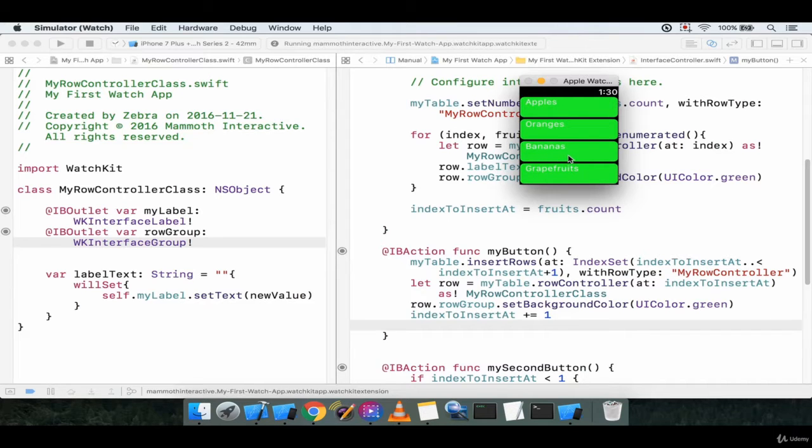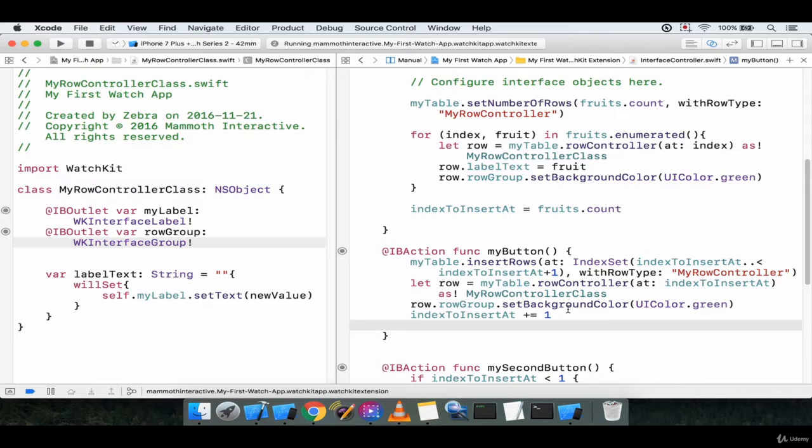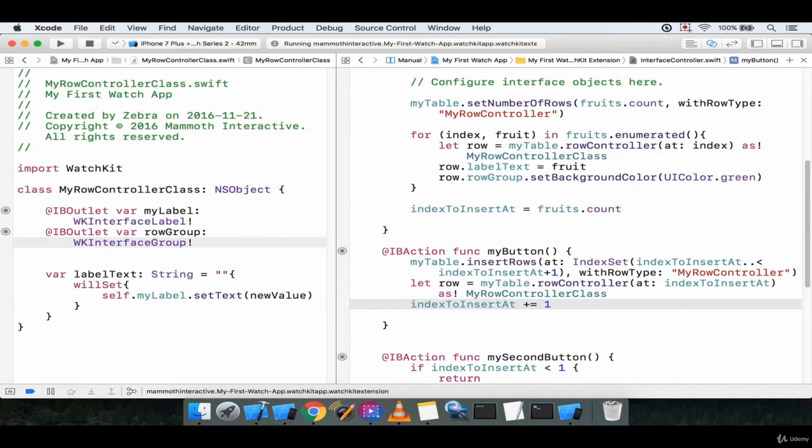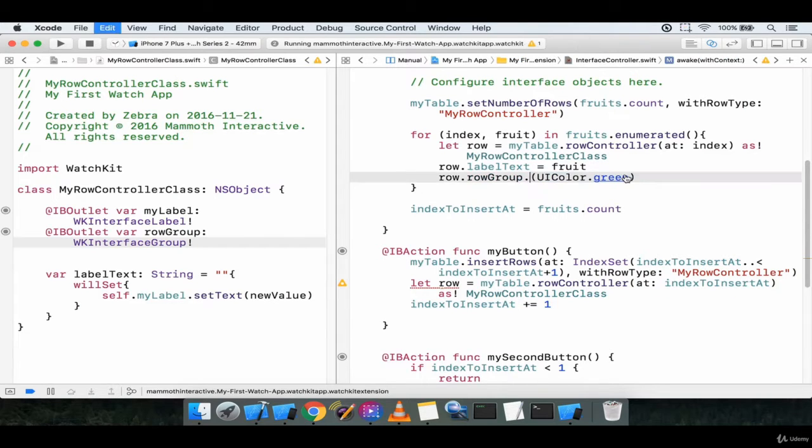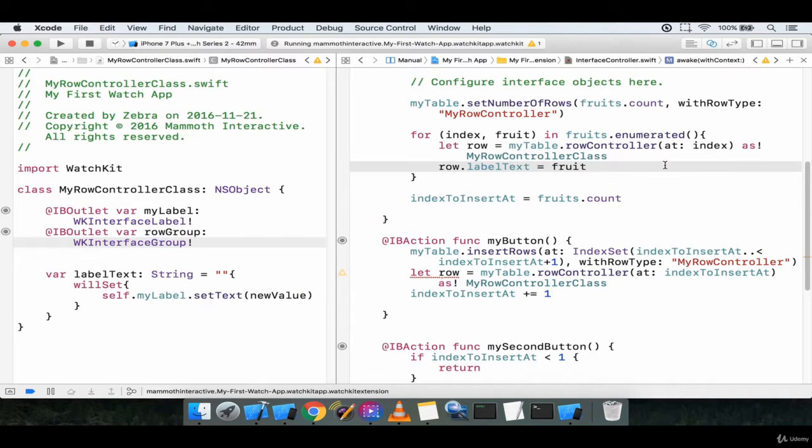Now, what if we wanted this to be more of a toggle? So if the user taps on it, it's going to change color, and then they can tap on it again to change it to the color it was previously or a different color. So how can we do that? That is going to require a little bit more logic here. First of all, I'm going to get rid of the stuff I just did, and we're going to do it a little bit differently. So we're only going to change the background color once it's tapped by the user.